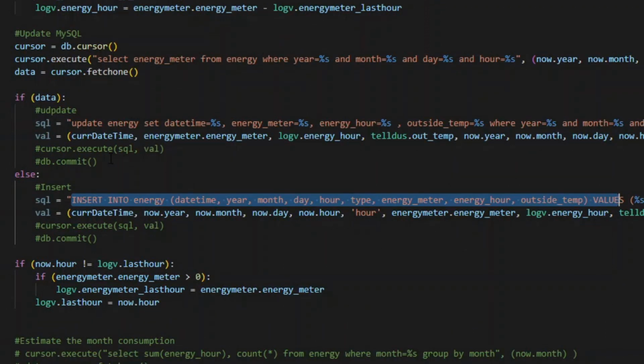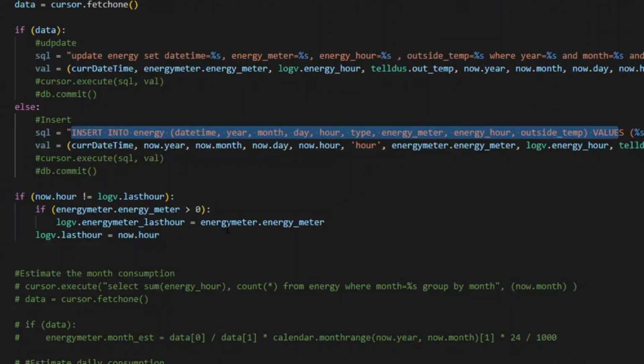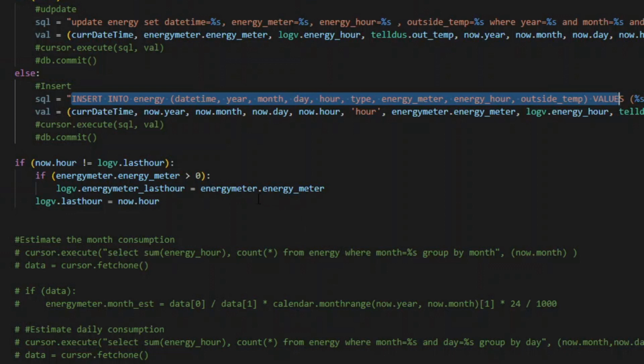You can also see that I comment out the actual execution and commitment of the code here, and the reason for this is that I'm running in the live database now, so I don't want to overwrite anything in my actual data. And then I'm also keeping track of the current hour and the last hour, so I can see when it's a new hour and it's time to create a new line in the database. So that's in this part.